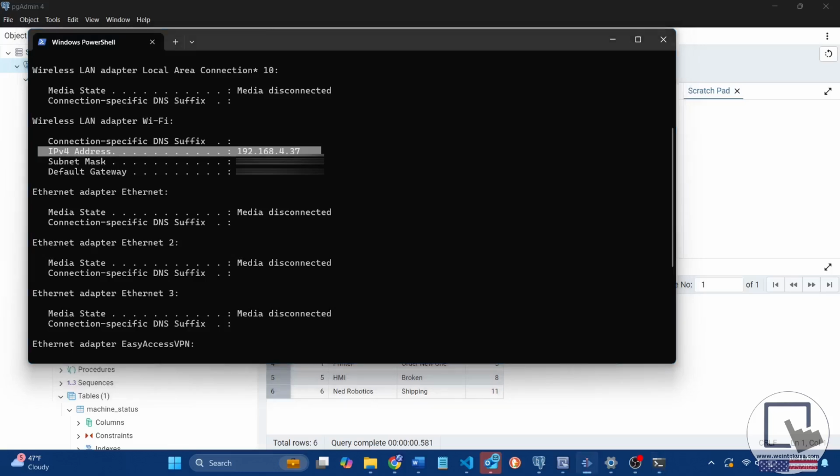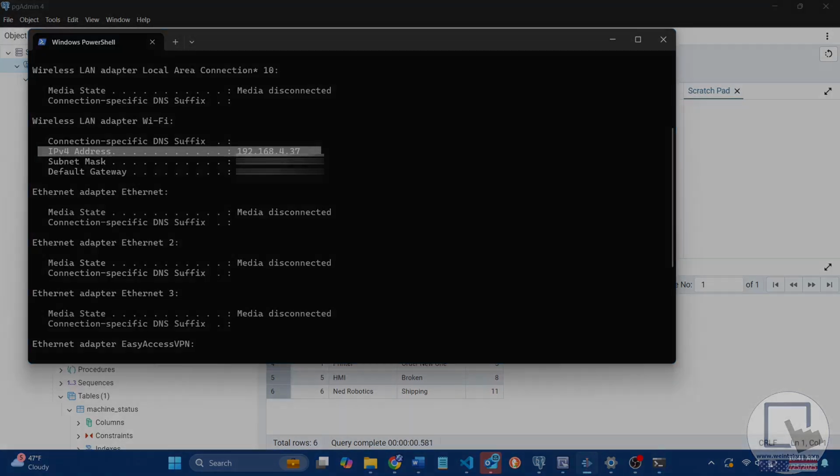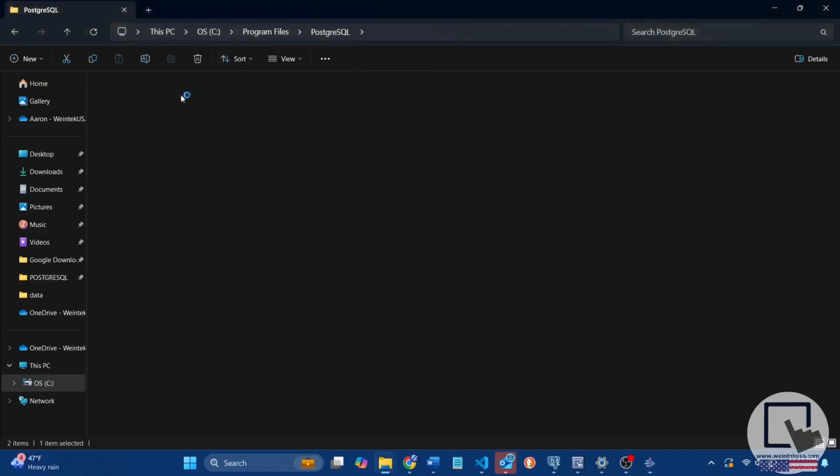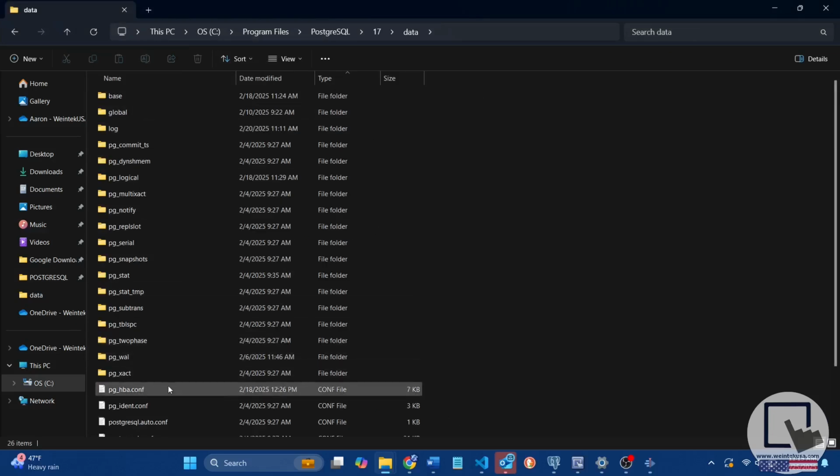If you do this, you also need to configure your Postgres to allow for a new hostname like this. This can be done where the application is downloaded. For me, that's within my C drive. And then go to the version, which is 17, then data. And within the pg_hba.conf file, we need to ensure that hosting is allowed for the IP address.